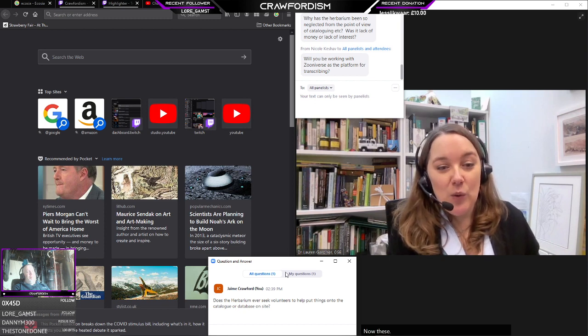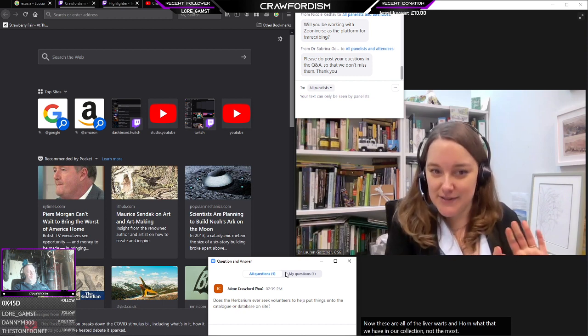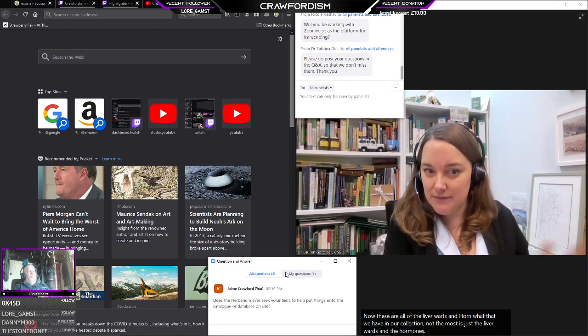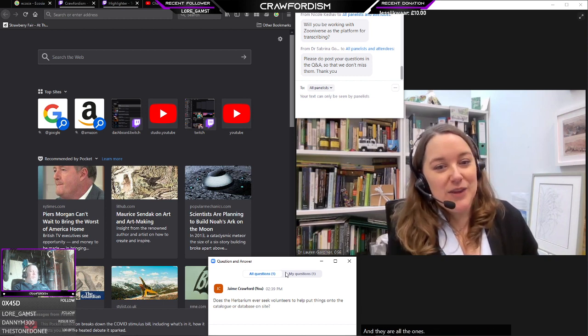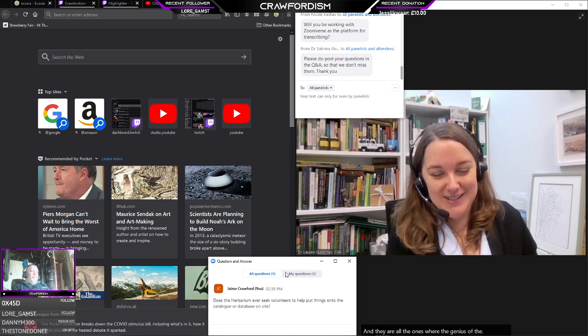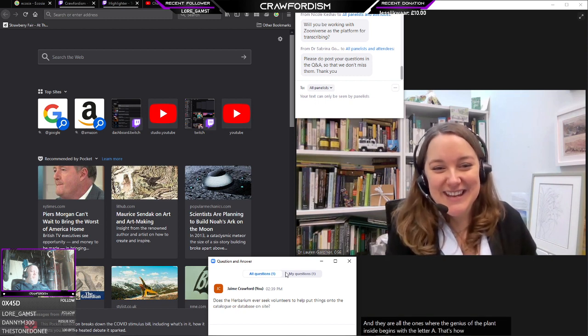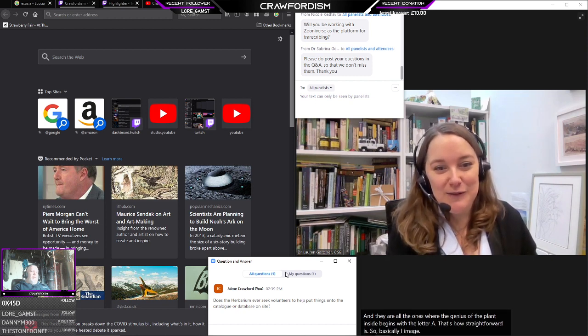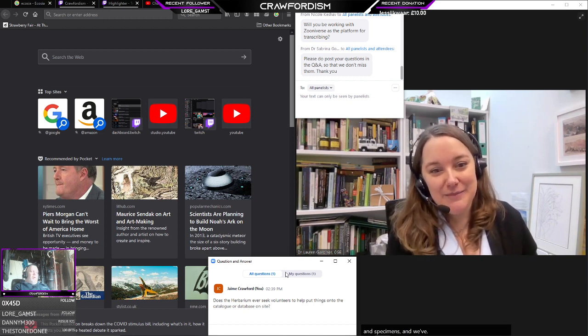Now, these are all of the liverworts and hornworts that we have in our collection, not the mosses, just the liverworts and the hornworts, because those are stored slightly separately. They are all the ones where the genus of the plant inside begins with the letter A. That's how straightforward it is. So basically, I've imaged all of the A specimens, and we've made them available.